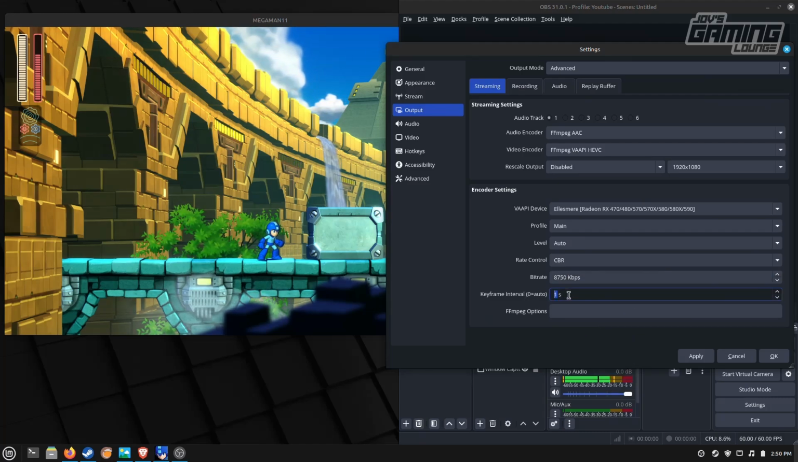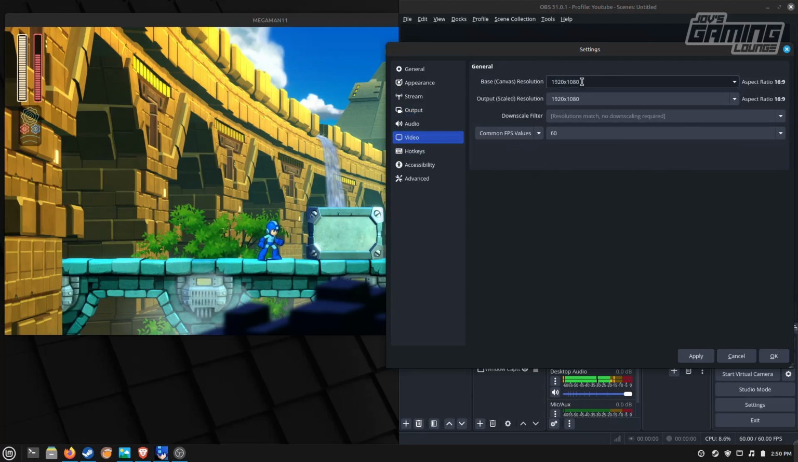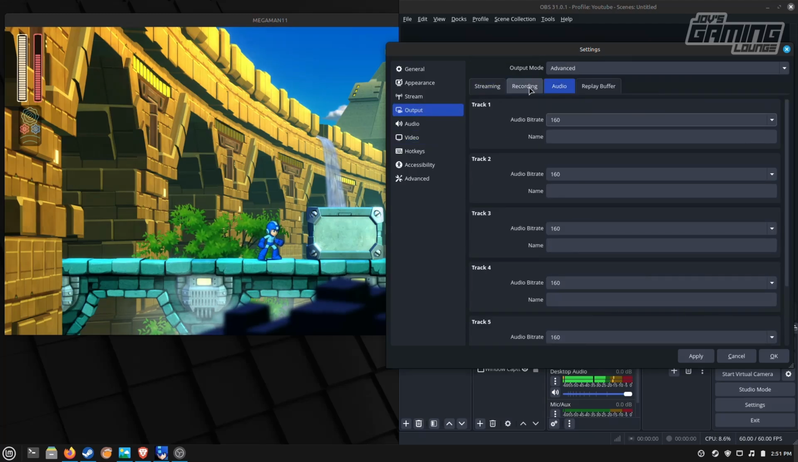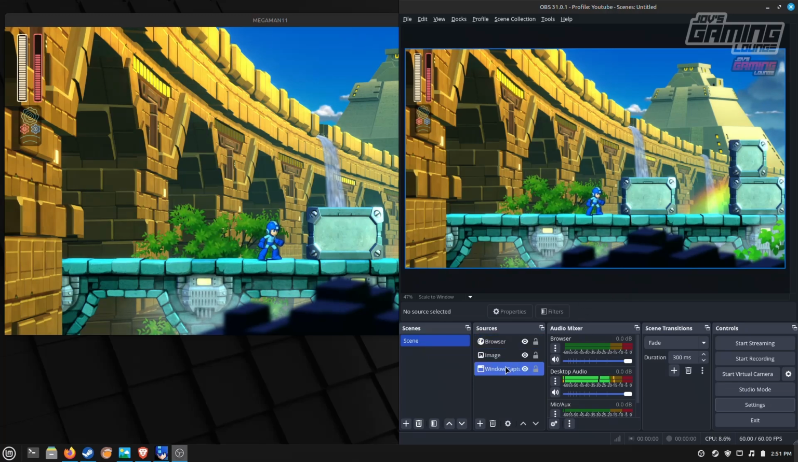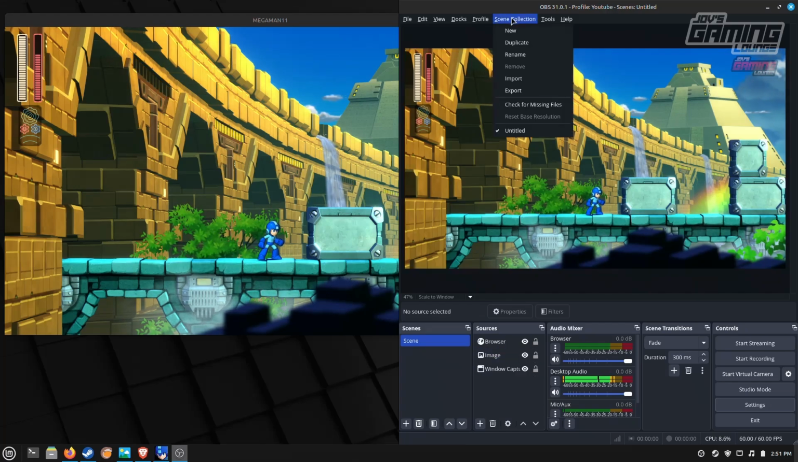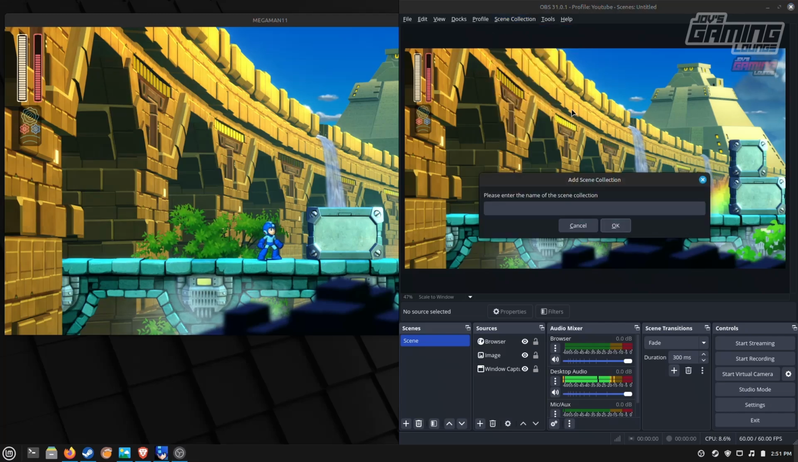Frame interval 2. For our scale output, 1080p. Going ahead and changed everything to 1080p. Keep the bitrate at 160. Go ahead and hit OK. Now, as you may have noticed, it still has our same scene from our previous one. We can either create a new scene, or we can just go ahead and use this one. Let's go to scene collection, duplicate. We'll call this one YouTube as well.